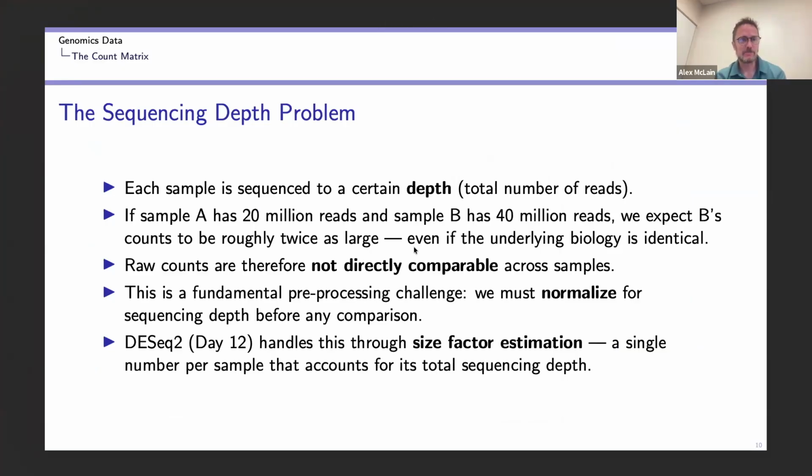Okay. This is one thing that confuses me, and I'd love it if some of our biology folks could chime in here. I understand the issue from a statistical standpoint, but I'm unsure why it really pops up. So each sample is sequenced to a certain depth, so the total number of reads, and that's not equal across samples. So some samples can have many more reads than other samples.